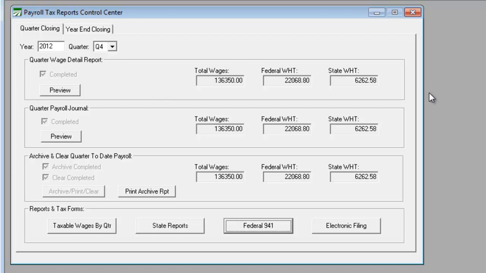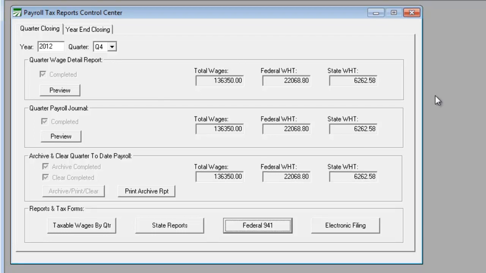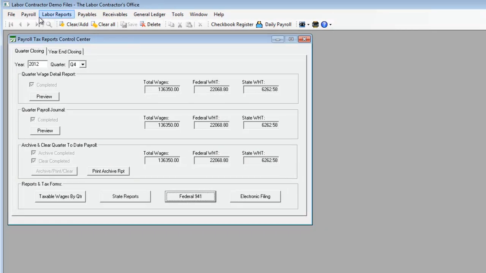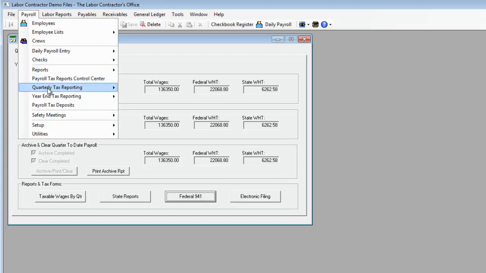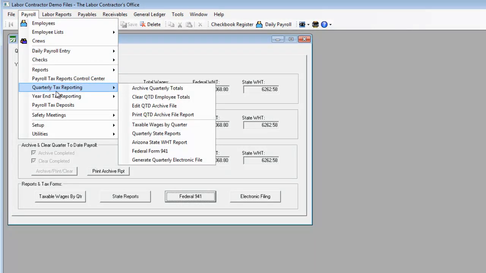This completes the payroll report printing process for California employers. If you have employees in multiple states, you will need to print quarterly reports for each state. If you are an Arizona employer, there is an additional report for Arizona withholding taxes that must be completed. This report is not on the closing control center. Instead, you would need to go to the payroll menu, quarterly tax reporting, and Arizona state withholding report.